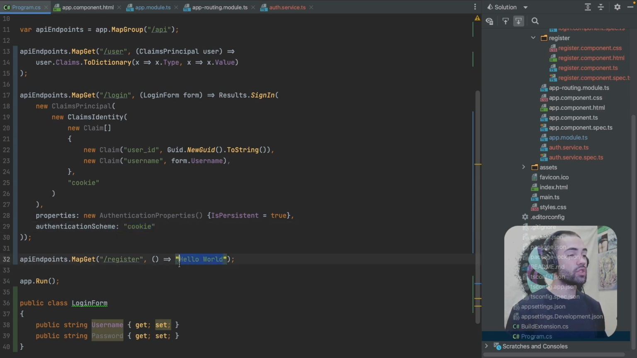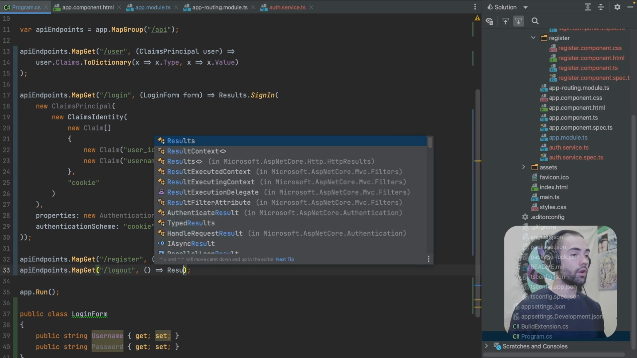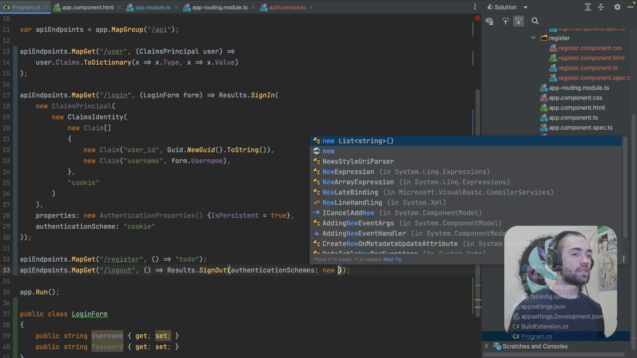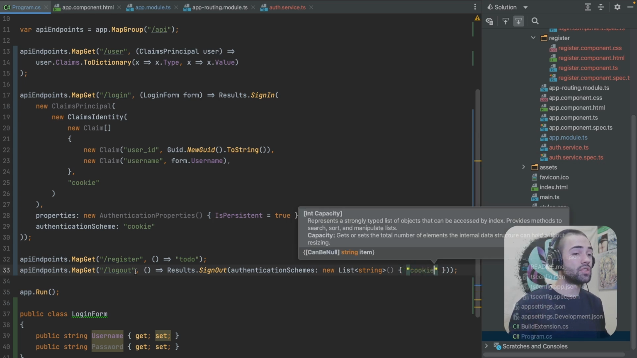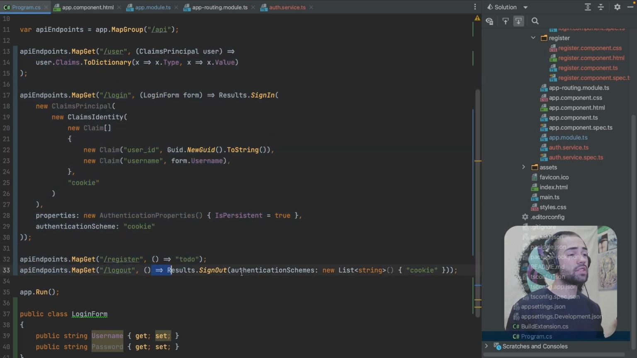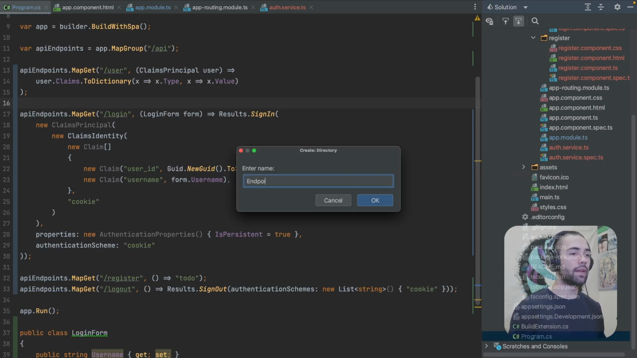For the registration, we're going to leave this as a to-do, and then we will duplicate this, create a logout endpoint. On here, the result we will call SignOut. And for the authentication schemes, let's provide a list of strings where we're just going to say that we want to sign out of the only authentication scheme that we have, which is going to be cookie. I like to keep my endpoints clean, so I'm going to take out the functions into their own files. So inside my solution, I'm going to create a directory for endpoints.